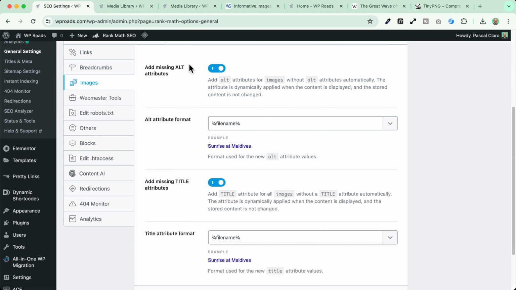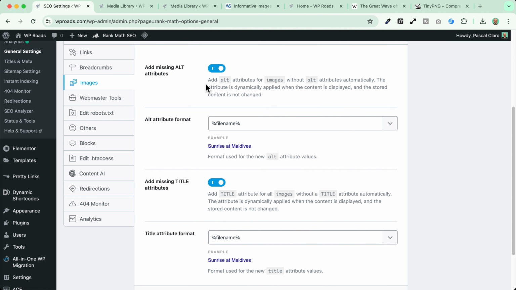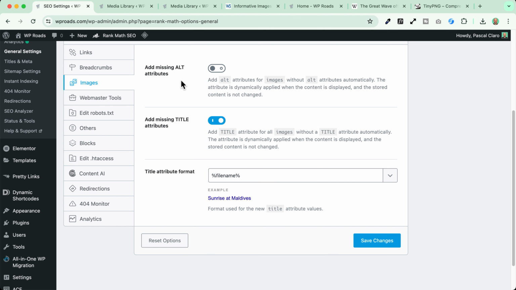And of course, remember two things. The first one is that these options are applied dynamically. So you won't see them in the media library, but you will see them applied in the pages or posts where there are missing titles or alt attributes. And most of all, they will be applied only if there are some images that have no alt attributes and some images that have no title attribute. So this is the case.